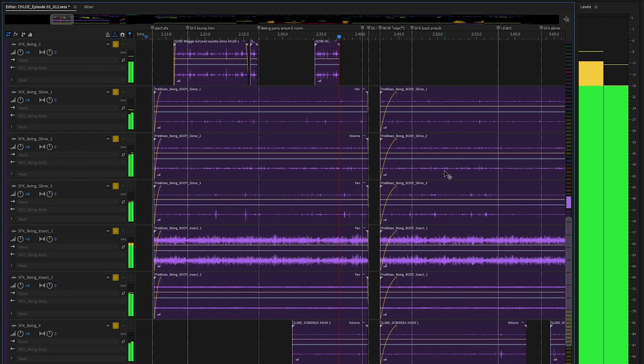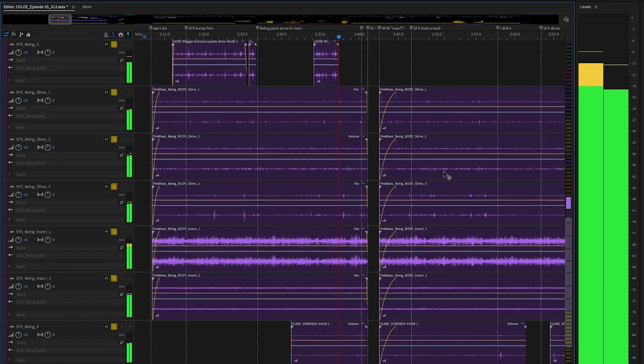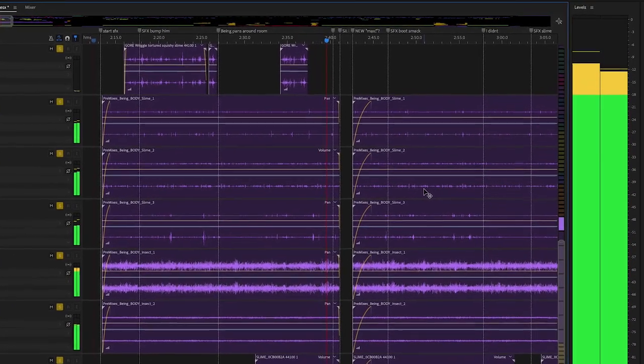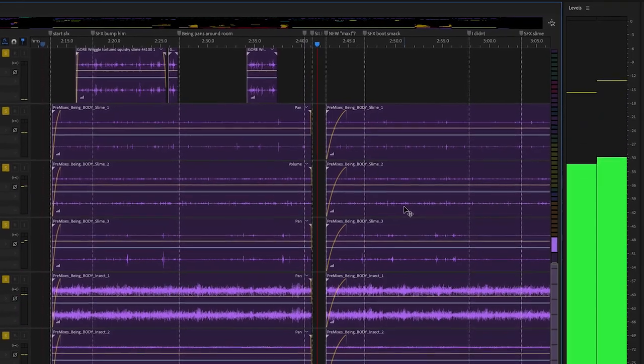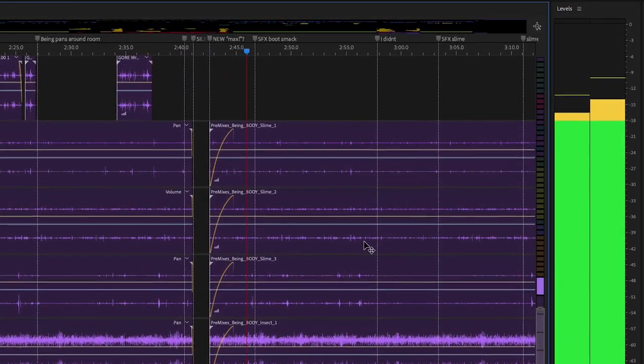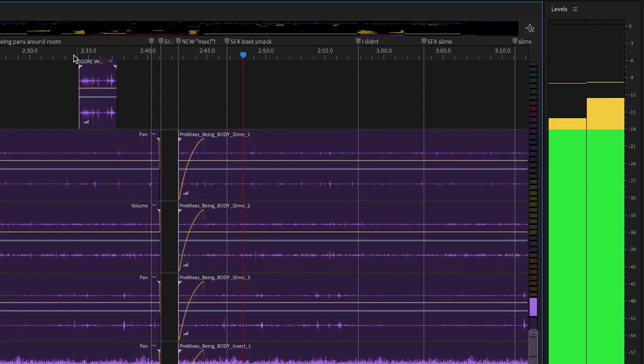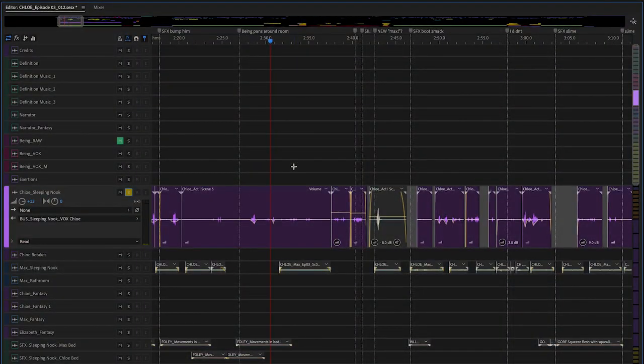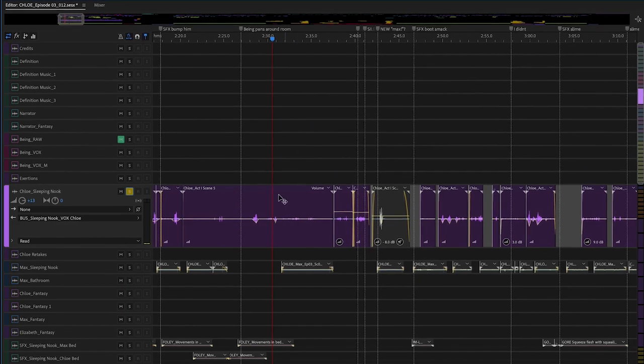At this point, we reach a gap in the mix, a subjective sound choice I do in the show to create anticipation. All other sounds in the sleeping nook cut out to make room for Chloe's headache. It isn't meant to be literal. Here are the tracks for Chloe's voice and Being's presence alone.